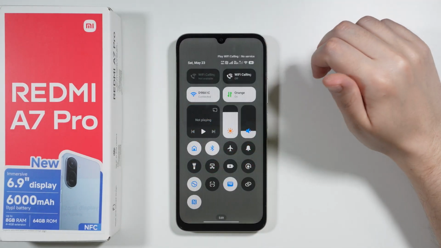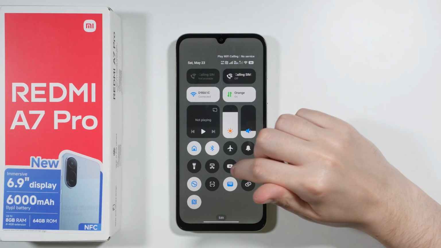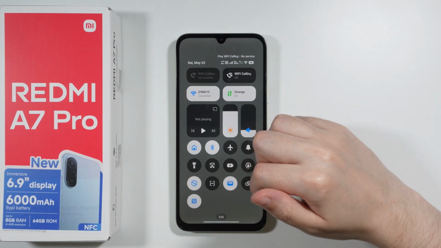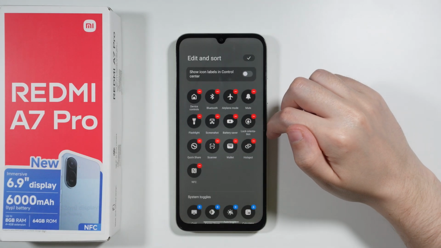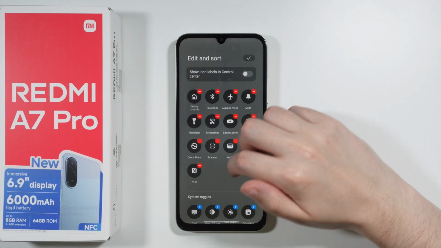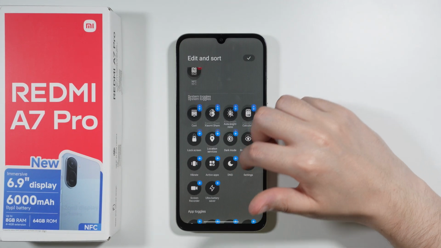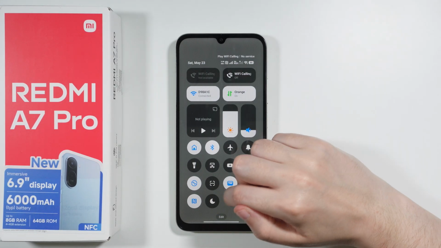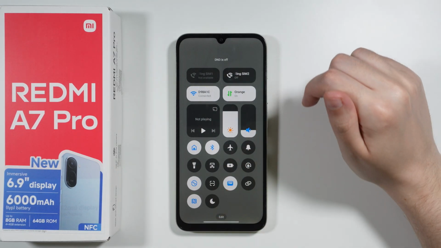You can also add the DND mode to the control center. I believe by default it is not there, so at the bottom of the control center we can use the edit option, and then in here we should be able to find the DND button, so we can just add it into this list. There we go, we can turn it on and turn it off quite easily.